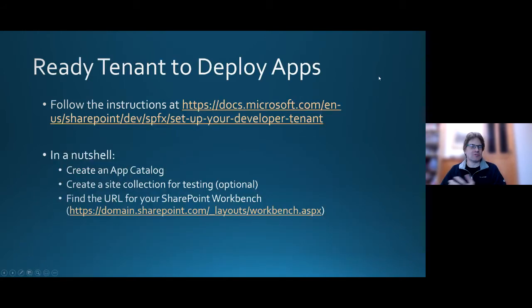So the next thing we need to do is make our tenant ready to deploy applications. I'm not going to go through this in detail because there's a really good set of instructions there. So that URL at the top, which talks about setting up your developer tenant, will go through everything you need to do to get your tenant ready to deploy apps. In a nutshell, we need to create an app catalog site. And again, that page leads you through those, dead quickly and easily. We can optionally create a site collection for testing if we want, or you can use the root site collection, which is what I've done for my particular demonstration today.